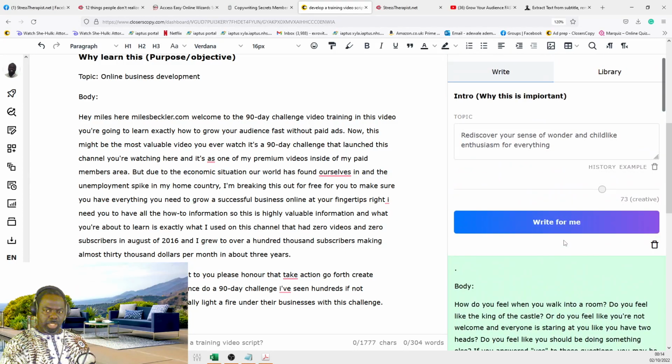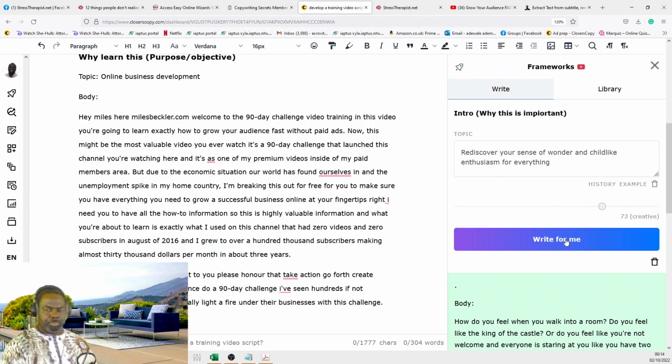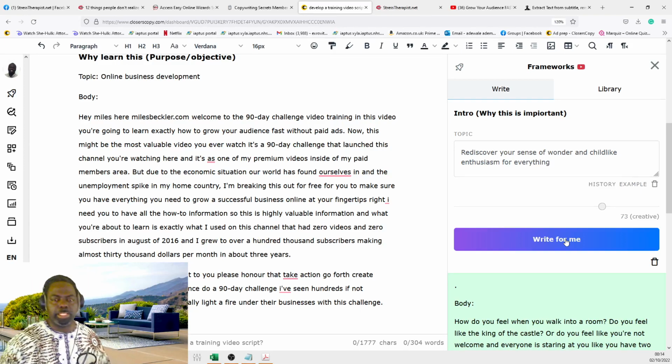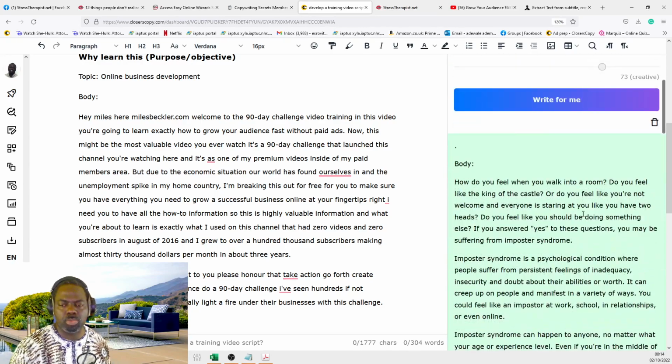Okay, so now what I'm doing is testing the framework. I'm trying to create at least one more example, but as I'm doing that, I'm also testing the framework to see whether it's starting to produce good content.